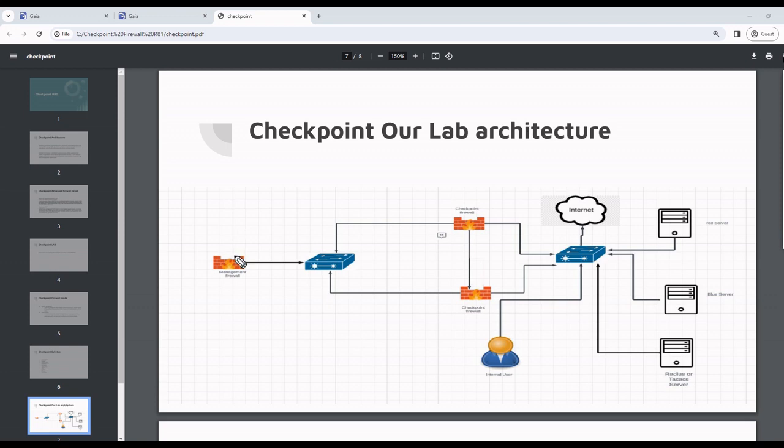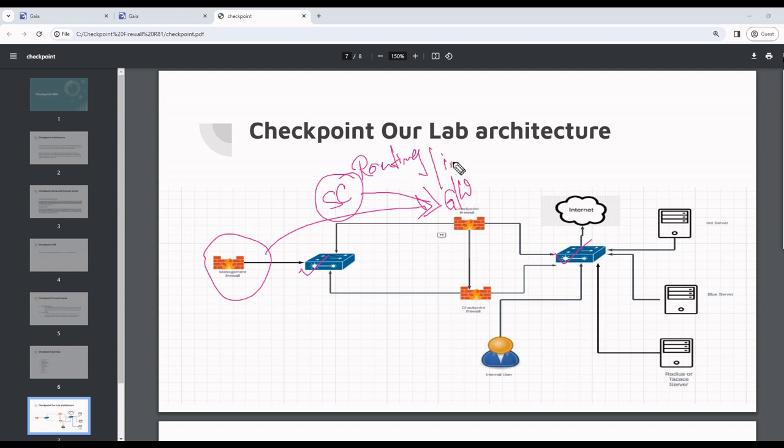Basically, this switch is already configured, and this switch is also configured for management to communicate with this firewall. SmartConsole is already installed in my system, and SmartConsole has registered this gateway. All the routing configuration and interface configuration is done, so all the configuration has been done.